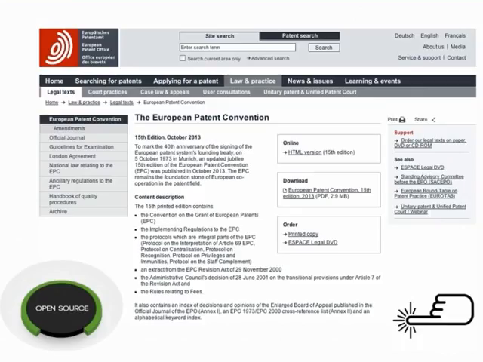Now we're back at the European Patent Office. Recall that we were over there taking a look at their court decisions, their case law and appeals interface. Now we're back at just the home page. If you look at the cookie trail here, we've gone from the home page to law and practice, to legal text, to the European Patent Convention.